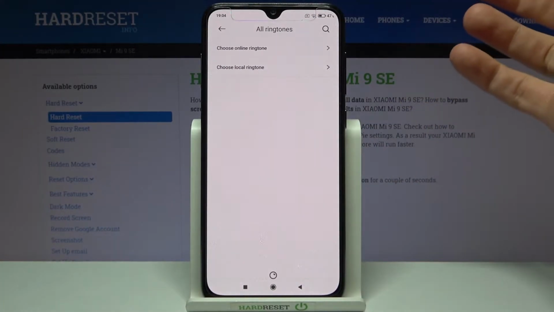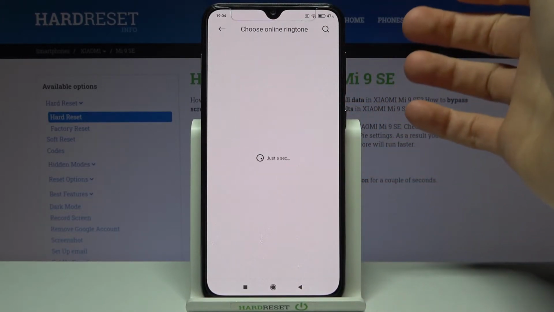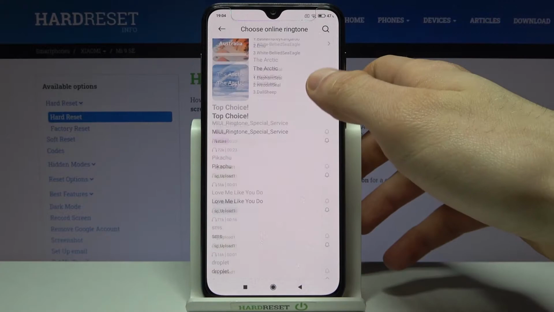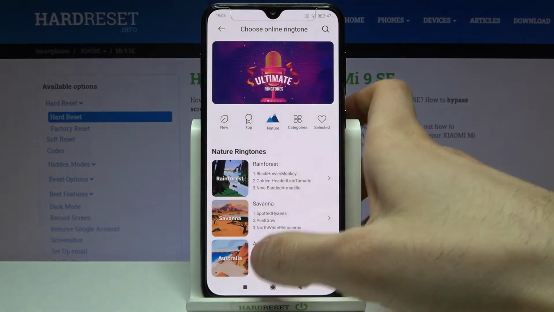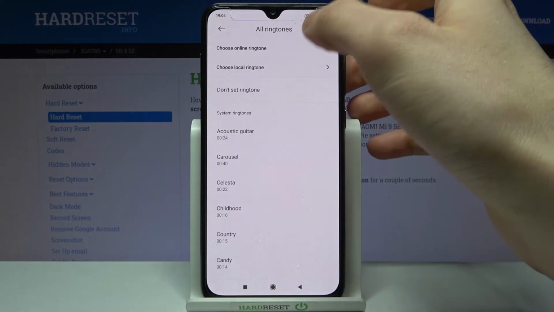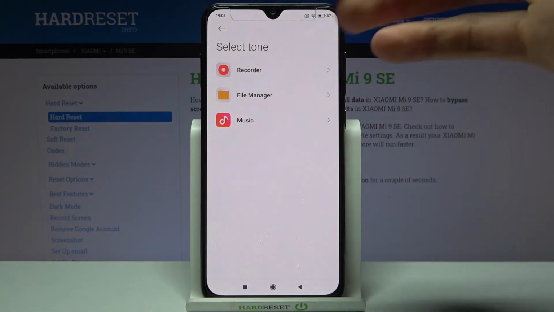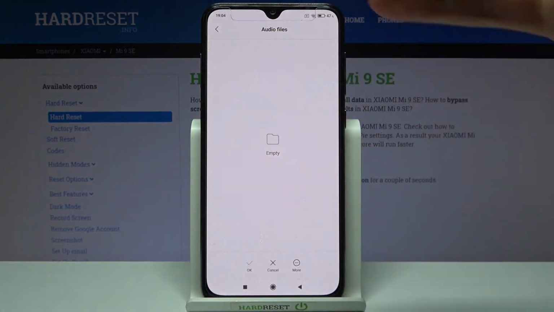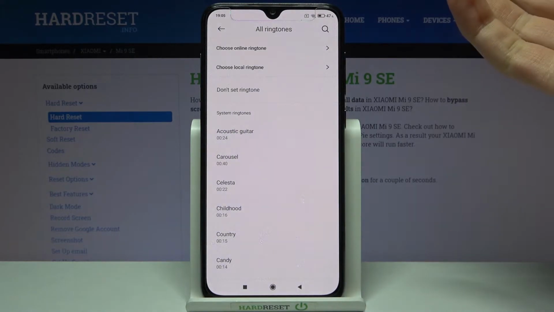You can also go to all ringtones and you can choose one online ringtone here. Wow, a lot of online ringtones which you can select. Nice feature. You can select the ringtone from your phone's memory. Just download the MP3 file and just set it as a ringtone. It could be any song or whatever you like.